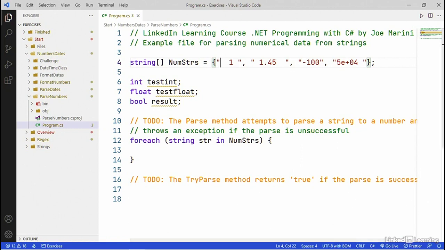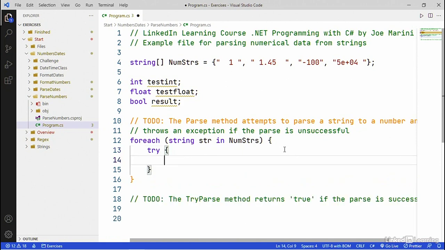So each of the basic data types in .NET has a parse method associated with it, which can be used to take a string and convert it into that data type. So what we're going to do is use this for loop to try and parse each of these numbers. The parse method throws an exception if it's unable to parse the string, so we need to enclose it in a try catch block.